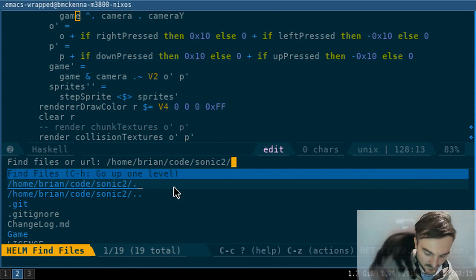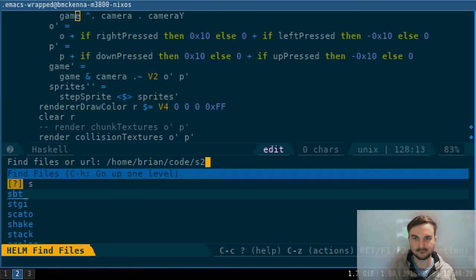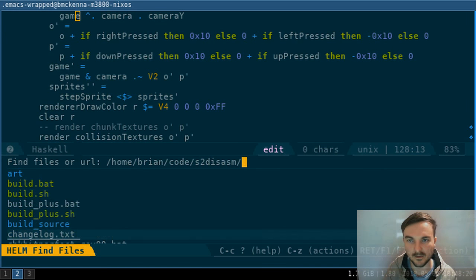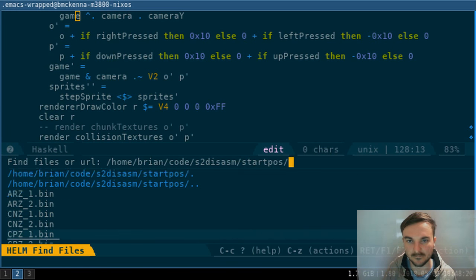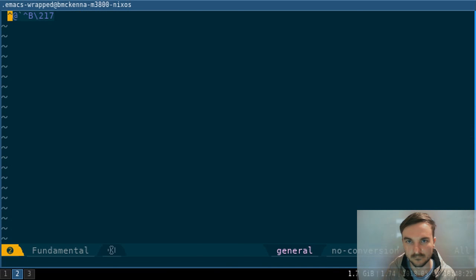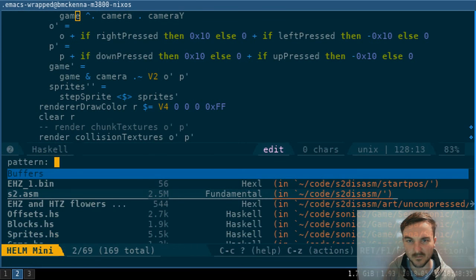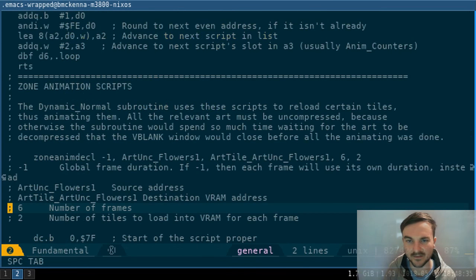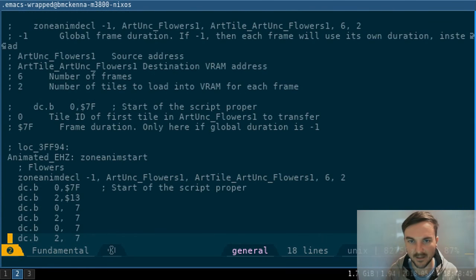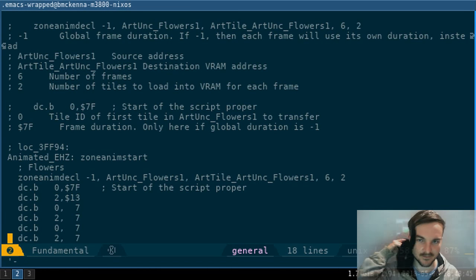There is... camera start positions. So what's that? So that's the start position. It's a bit weird that when they've disassembled, they've extracted out the start positions from the code, but they haven't extracted out the animations. I think that's a bit interesting.